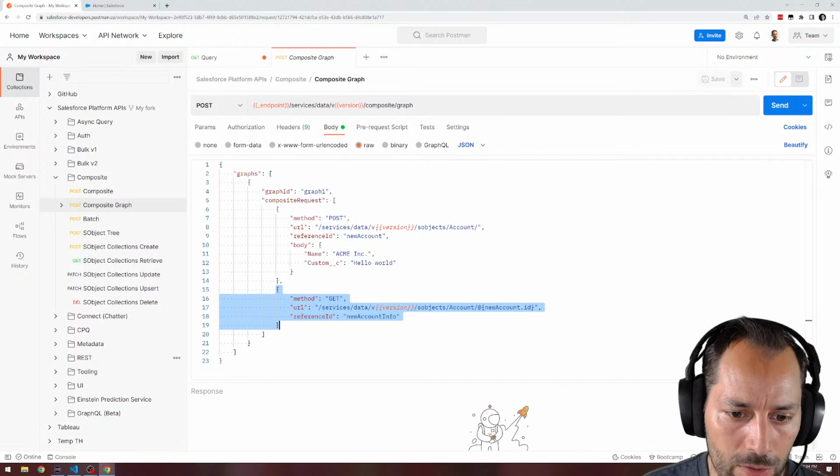So if I were to run this, which I'm going to do now, we're going to create first, in the first request, a new account named Acme, and we're going to immediately execute a second request, a GET, with the new account ID that you can see here.